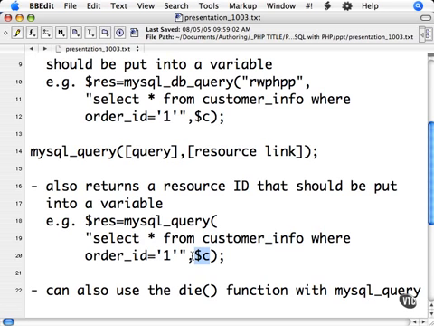Again, the mysql_query function returns a resource, which is not the actual result data, but a link to the result data. That needs to go into a variable for retrieval later in the script, which is what I'll show you how to do in the next movie.